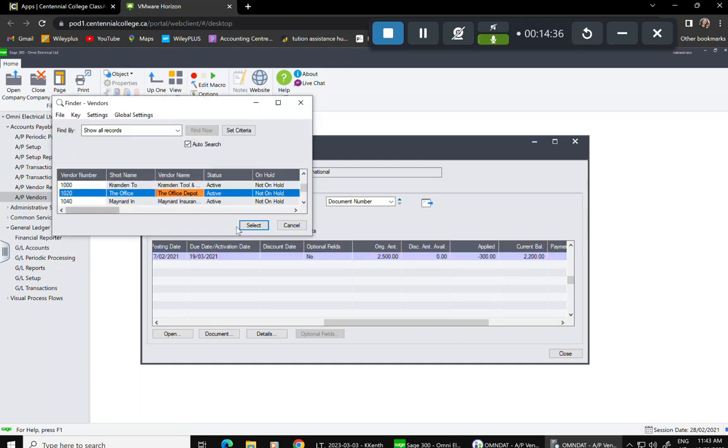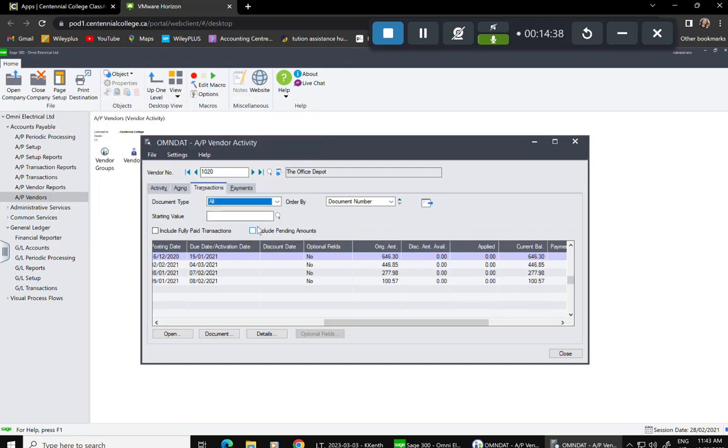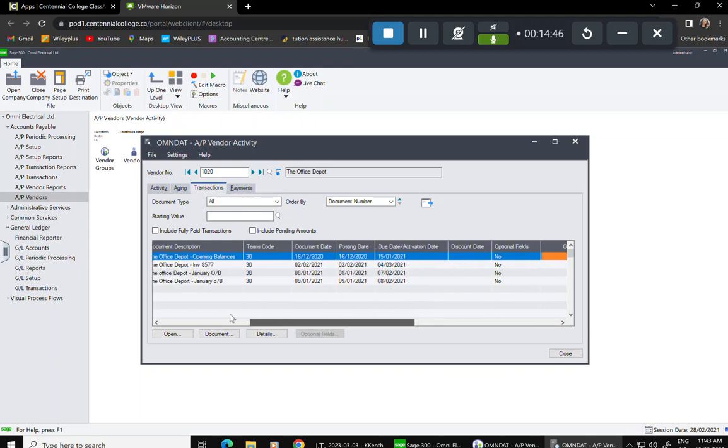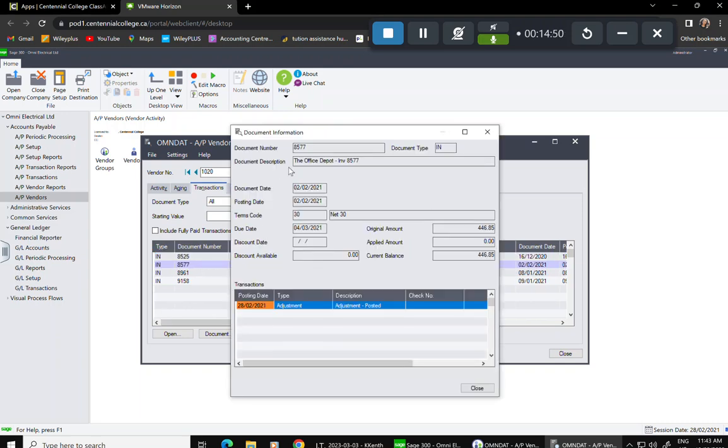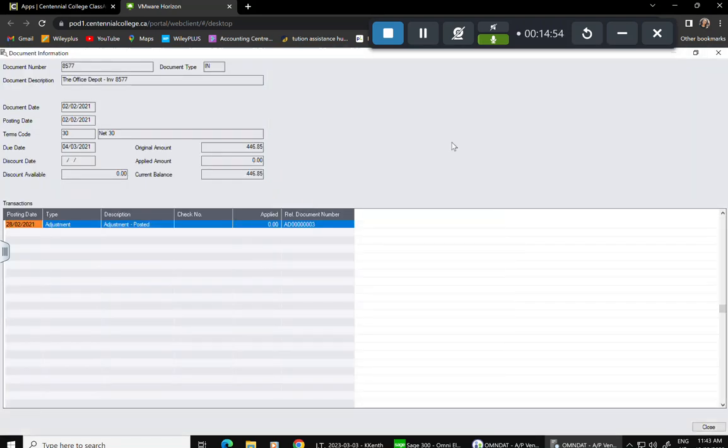We did an adjustment for that. In that case, there shouldn't be any change. All we did is in and out. In other words, we did a transaction in and out for the invoice number 8577. So I'm going to double click it, and in this case, it will tell you under the invoice we did an adjustment. If you look at it, applied amount is 0.